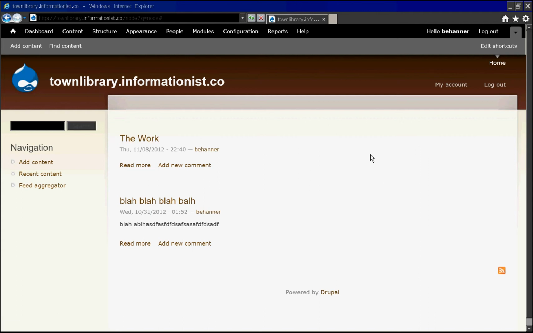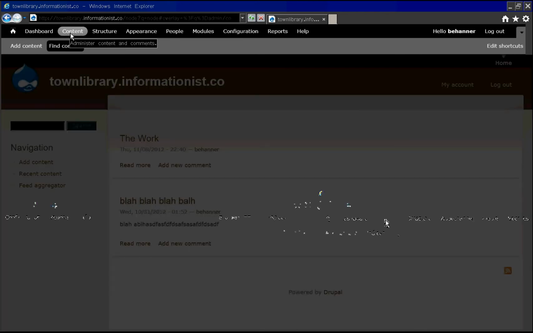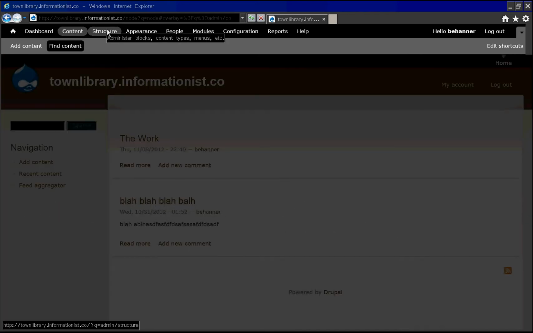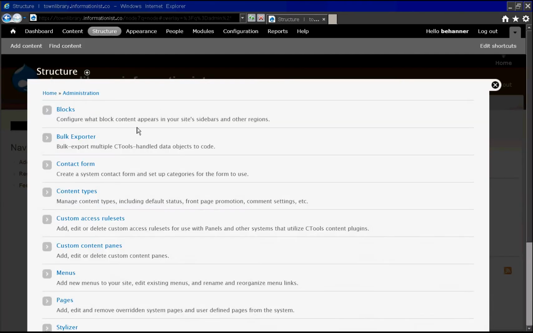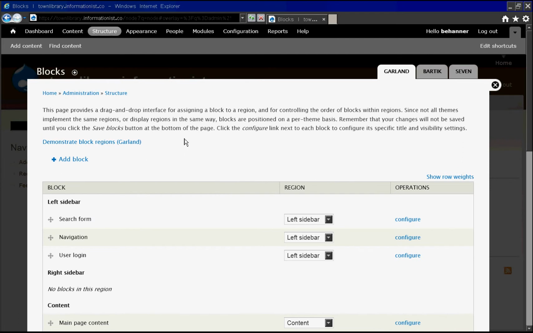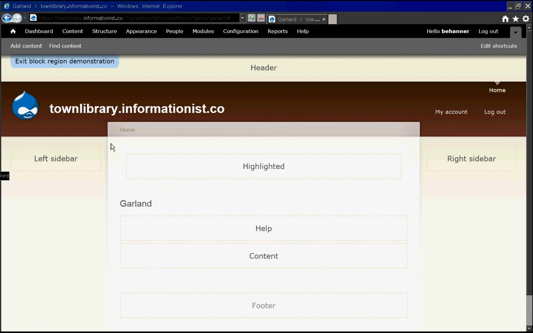Okay, now let's play with blocks. Then structure under blocks, and basically what blocks are chunks of content that you can place in certain places. As we looked at, all the theme will show you where the different block stuff.